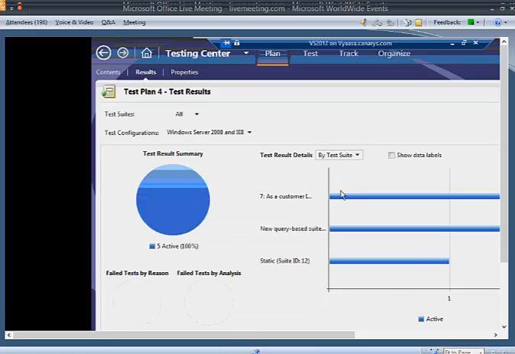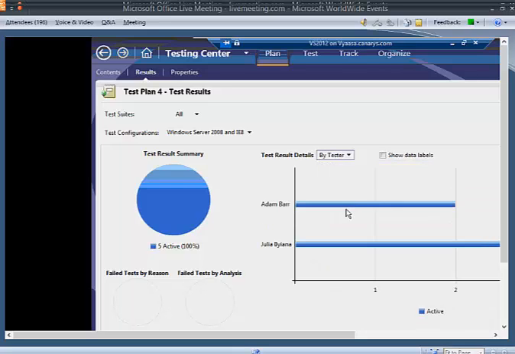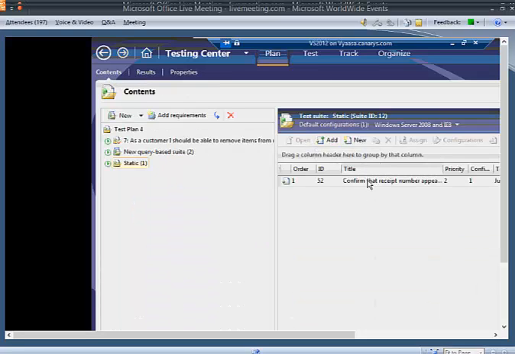I can also filter the test cases view by the testers, which tester has been assigned how many test cases. Now I can see that Julia has been assigned 3 test cases and Adam has been assigned 2 test cases. Okay, let me go back to contents. And we have created the test case.